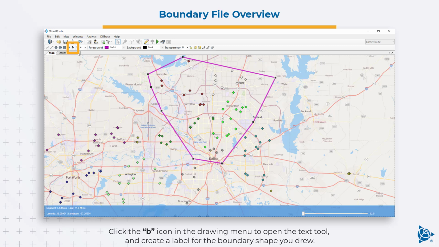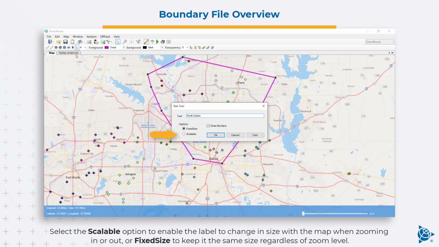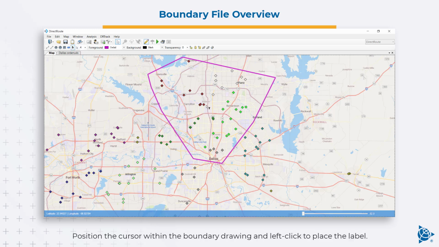Click the B icon in the drawing menu to open the text tool and create a label for the boundary shape you drew. Select the Scalable option to enable the label to change in size with the map when zooming in or out, or Fixed Size to keep it the same size regardless of zoom level. Select Draw Borders to outline the label if desired. Click OK. Position the cursor within the boundary drawing and left-click to place the label. This label becomes the equipment code applied to the stops inside the boundary.